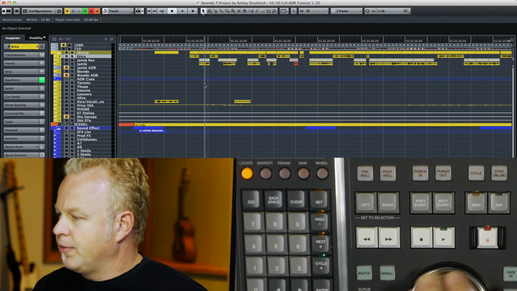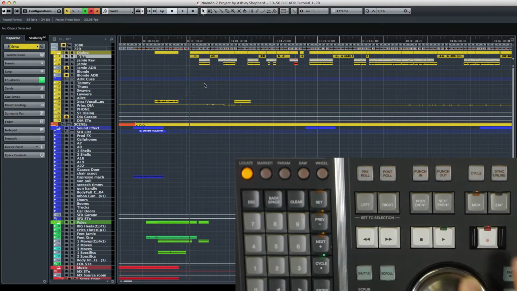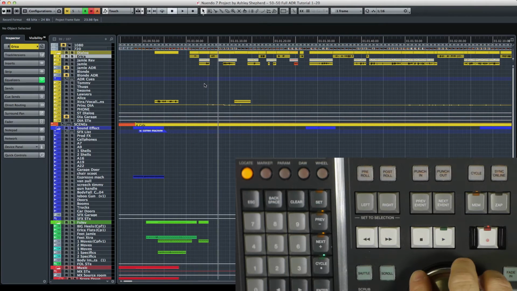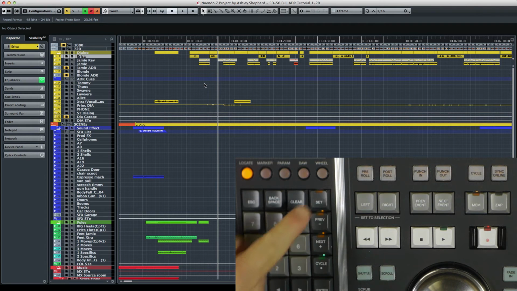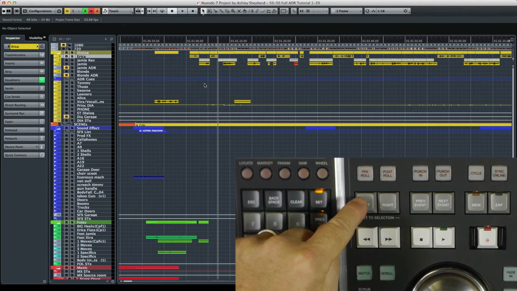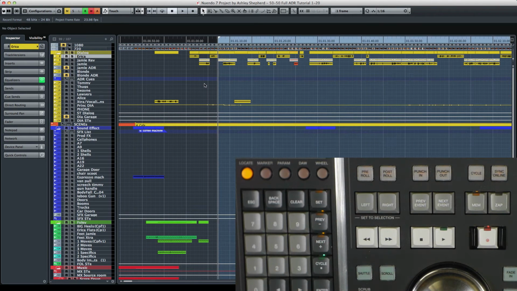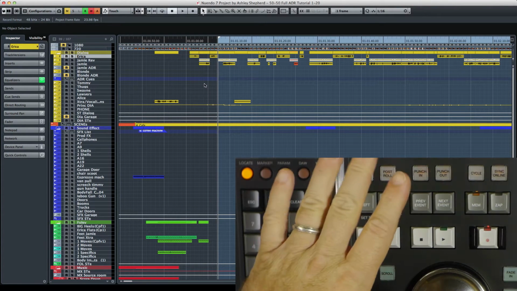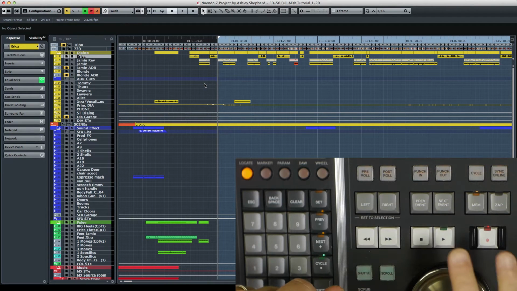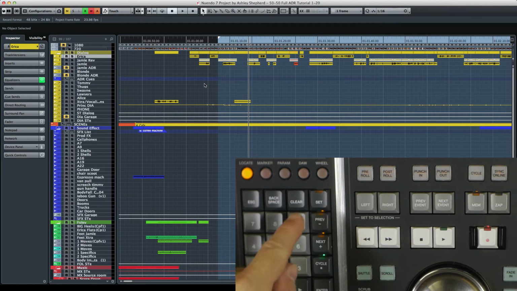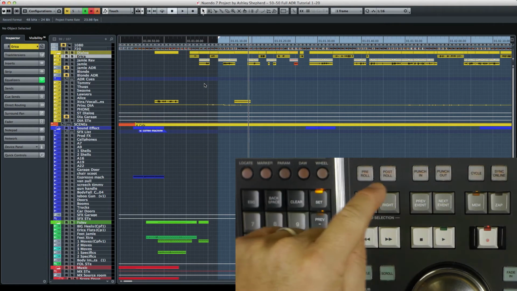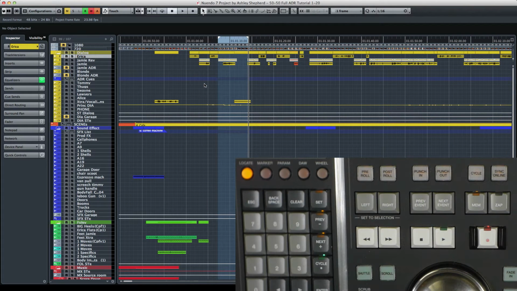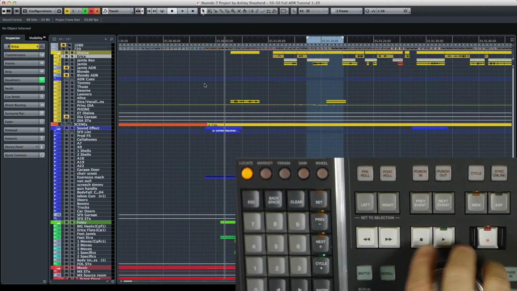So here's how it works. You can use the playback cursor to set the locator position. So if I move the playback cursor to a certain position, I hit the set key on the numeric keypad and hit the left locator button. That will place the left locator at the current cursor position. If I move down the timeline a ways, set, and then hit the right locator button, now I have set the right locator's position.